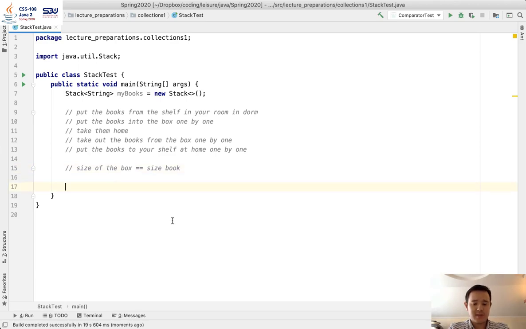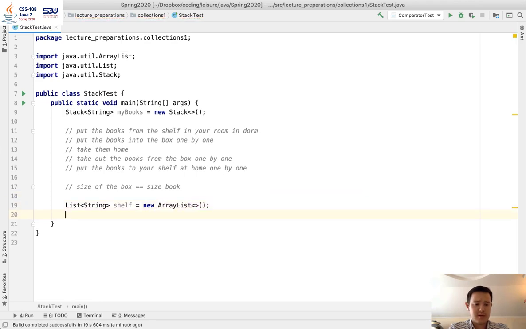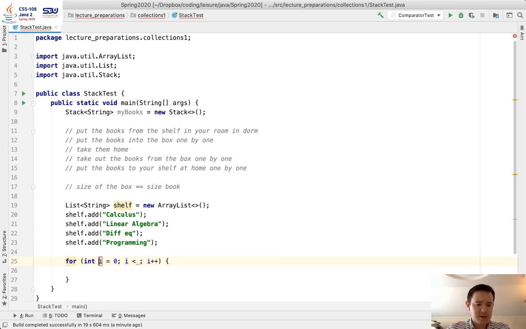All right, so let's say that the shelf is going to be some list. List of strings shelf equals new, let's say it's going to be an ArrayList. And then on the shelf we have the book calculus, okay? And then we have linear algebra. Then we have differential equations, and then we have programming. Four books on your shelf. We're going to write a loop. Actually, let's write an index-less for each loop.